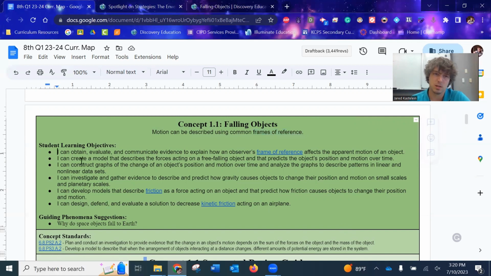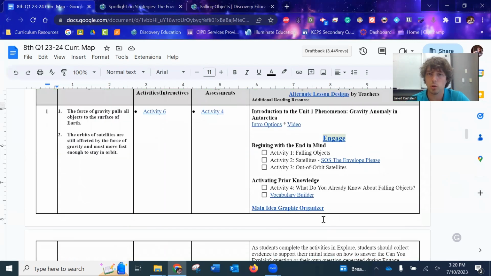Student learning objectives. I find this section here will be incredibly useful for teachers because in most schools, they ask you to have written up student learning objectives, typically in the form of I can statements. So here you are. This comes from Discovery Ed, by the way, not me. I just copy paste. These are student learning objectives that are tied directly to what the learning is about.